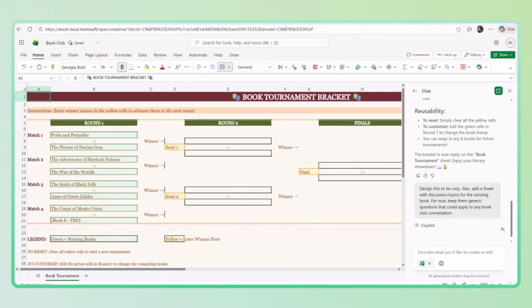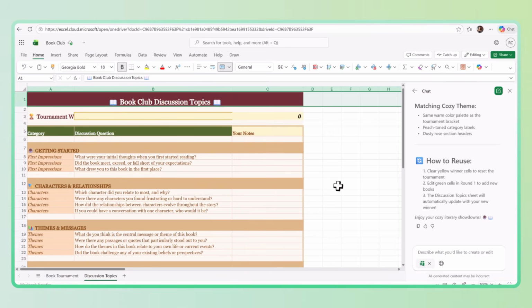Look how cute this is. Who knew Excel could be so cute? Instead of debating what to read, we're enjoying reading.